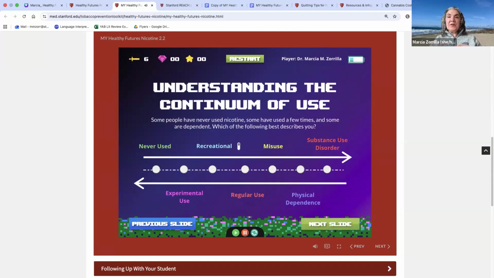So this is one of those interactive features of the My Healthy Futures that I was talking about that does not save anything. So what do you think one of your students may say in terms of where they're at with their nicotine use? How are they going to respond? So when they click on, for example, never use, it's going to give them a little explanation of what that means. But where do you think your students are going to fall, perhaps?